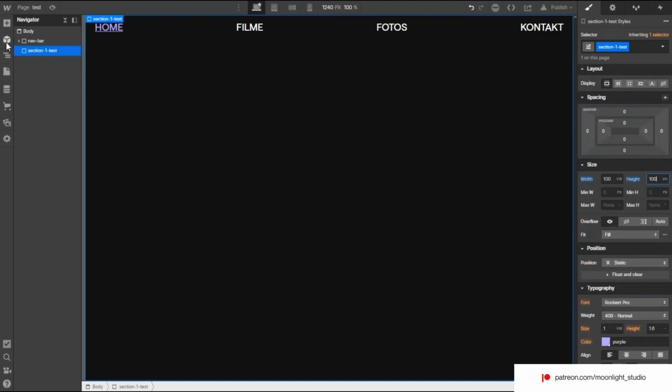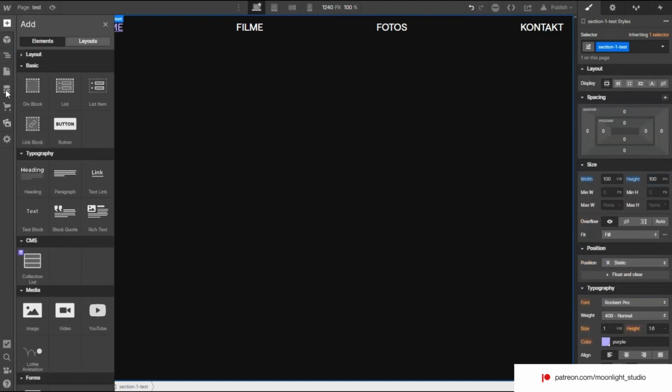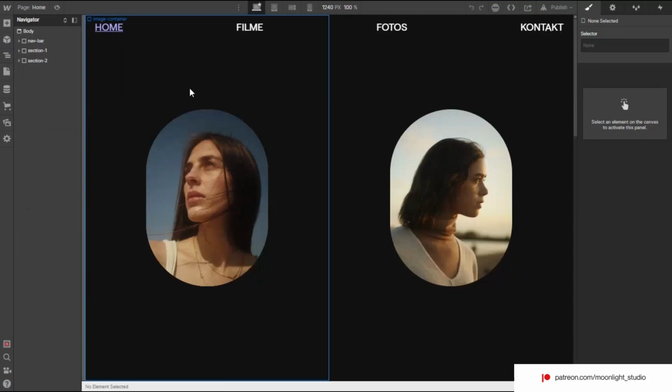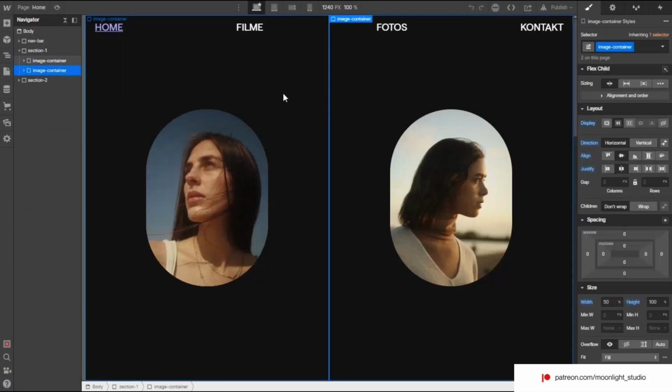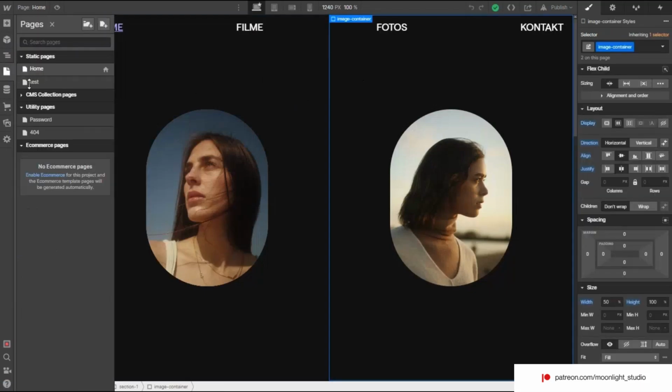Let's check the structure again. We have two columns. We need to recreate them too. The width of them is 50% and the height is 100%.